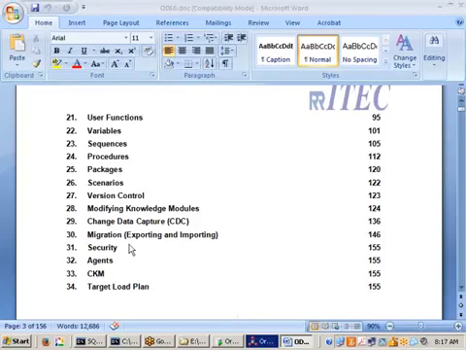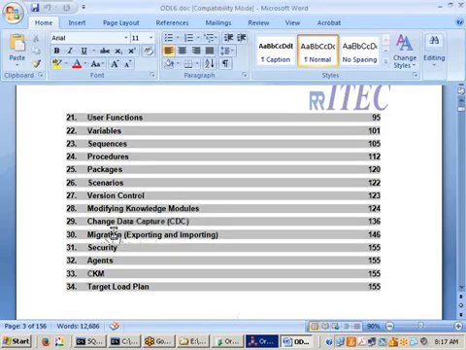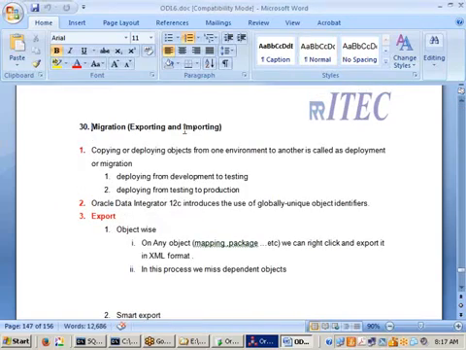Okay. Let us try to understand this migration part: exporting and importing. The first point is that copying or deploying objects from one environment to another is called deployment or migration. Examples are deploying from development to testing, and deploying from testing to production.